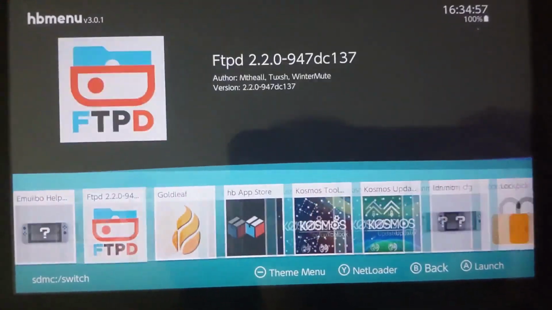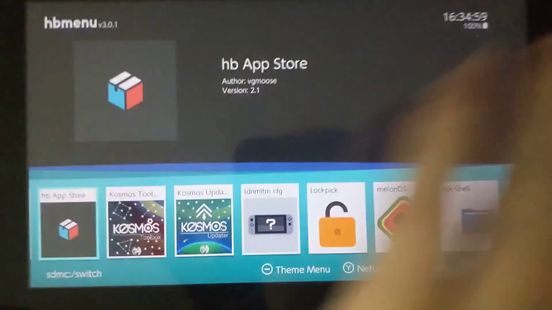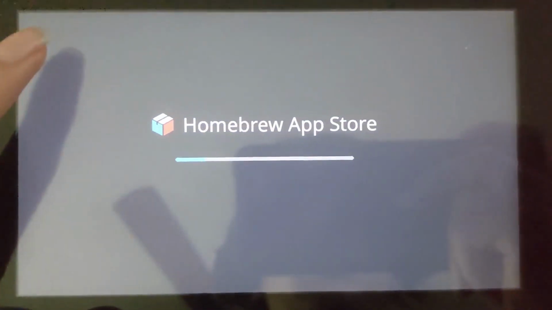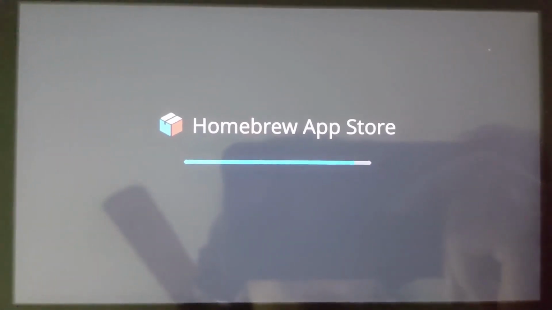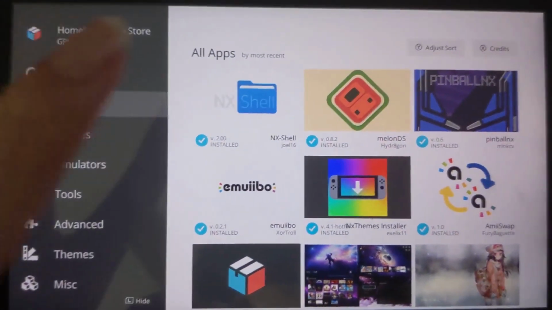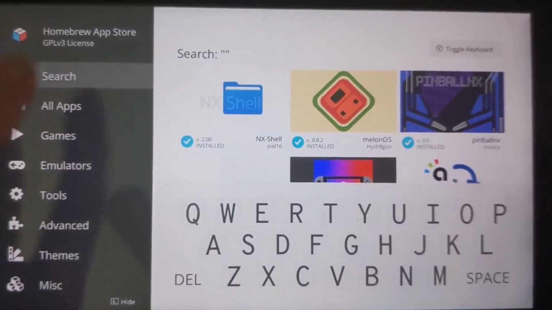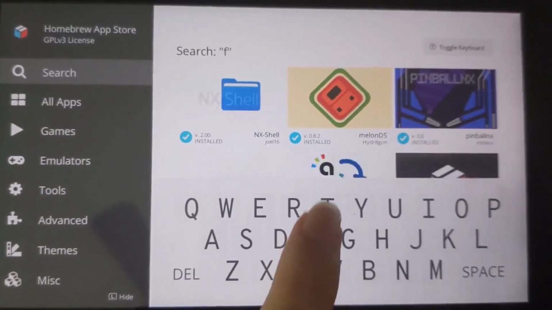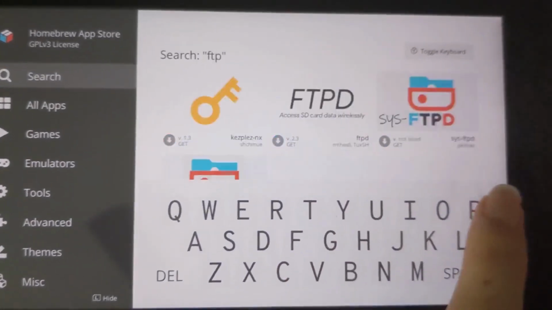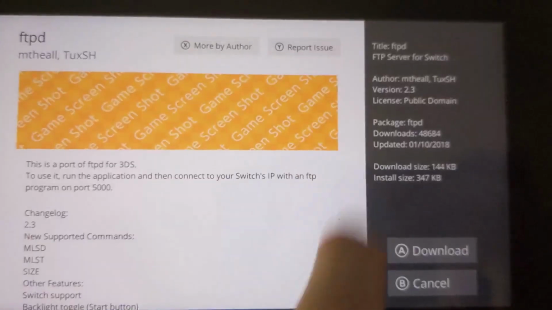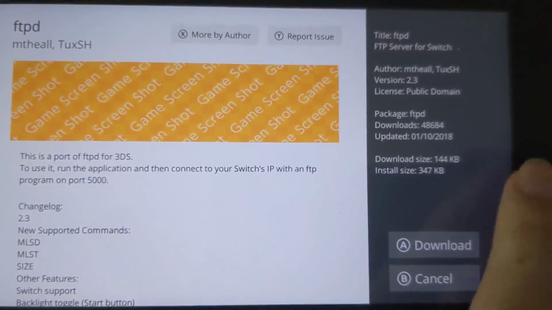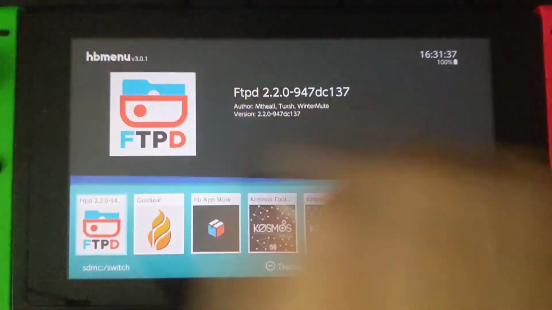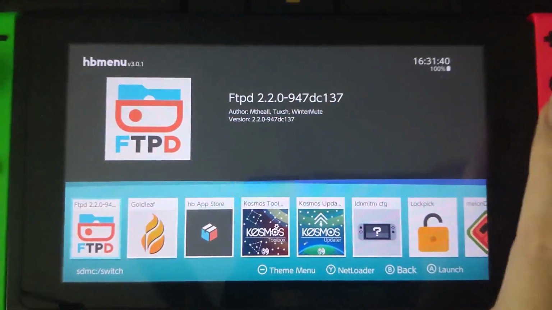Next, we need to open an FTP server on our Switch so we can transfer files to it. Now, to do this, you would either want to have sysftpd enabled. If your Switch is already hacked, you know what that is, and you probably have it enabled. If it's not, you're going to want to download the normal FTPD app, and I'll show how to do that here by going to the Homebrew App Store and searching for FTP, and it's the one that just says FTPD, and you're going to want to download that. And once you have it, you're going to want to find it in your Homebrew menu and open it.